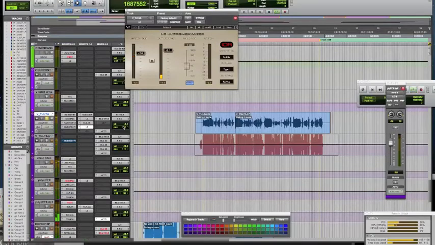So notice our peak level is at minus 5.1, if you look at my cursor here. So now let's turn all these off and let's turn these on.